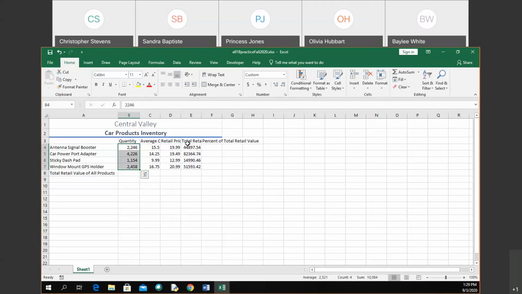So next up, we need to select E4 through E7, and we want to take the sum of these. So we're going to see what we get when we do this. Because I want to know what's the total retail value for all the products. So I want to take the sum of these.